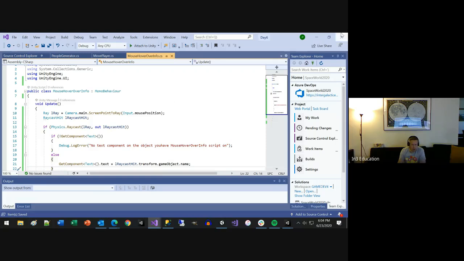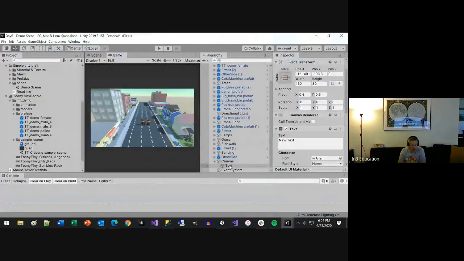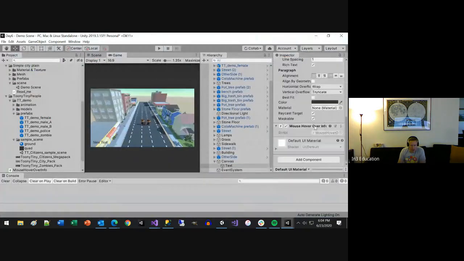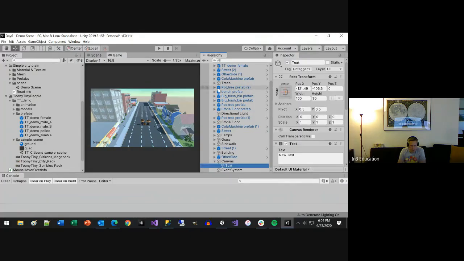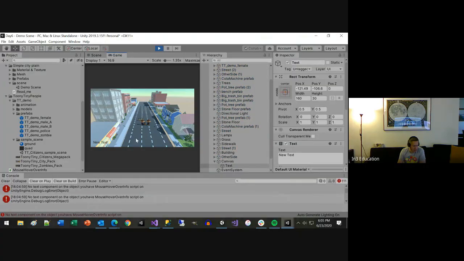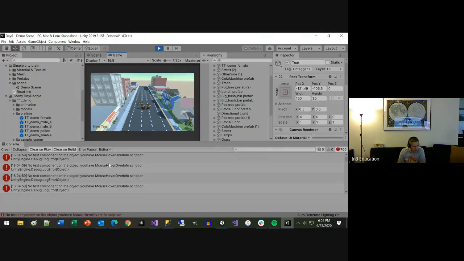So now, yeah, if we were to go back here, we accidentally had this somewhere else over on our canvas instead. Then when we hit run, it'll tell us actually every frame. You can see this going up like mad, that there's no text component where our mouse hover over InfoScript is.